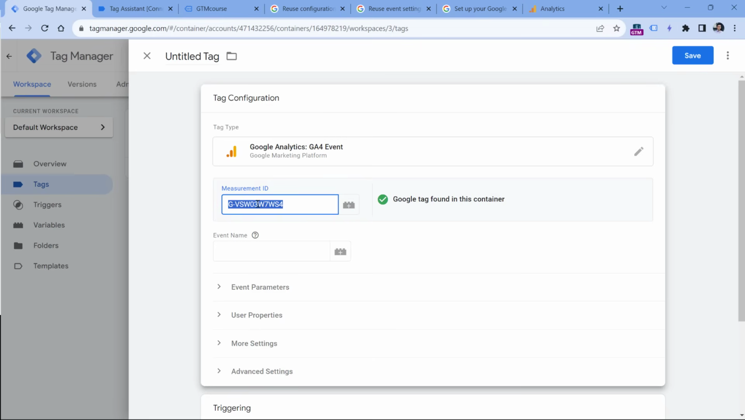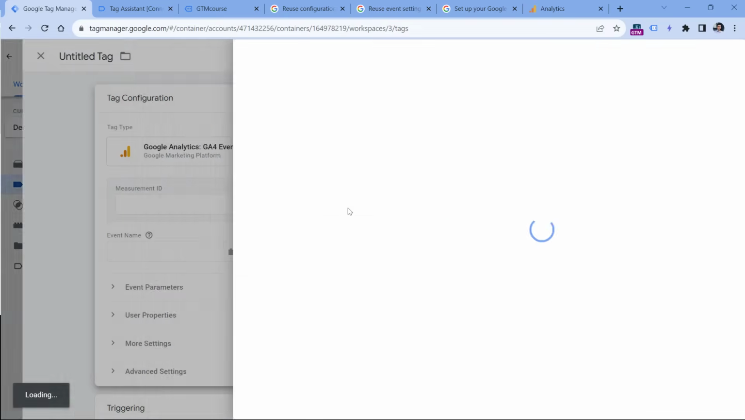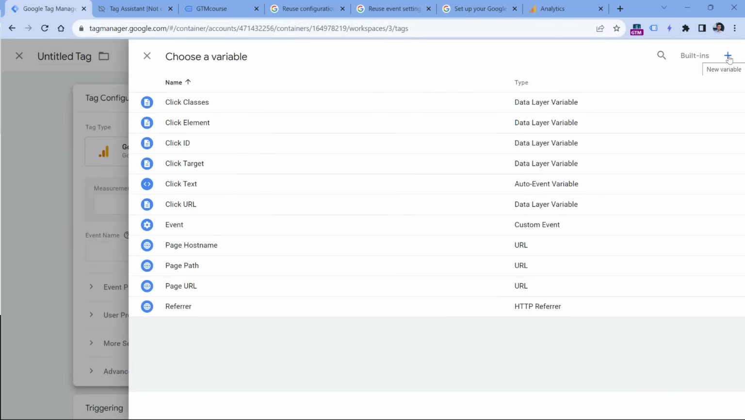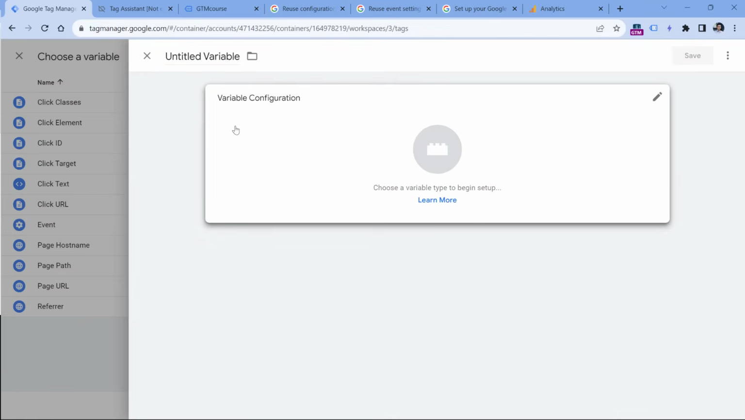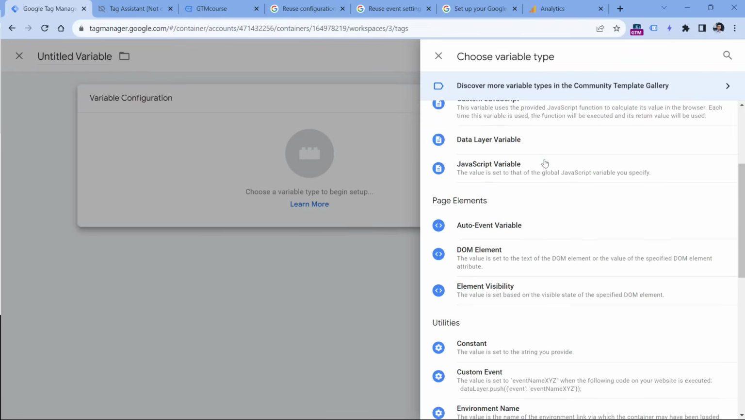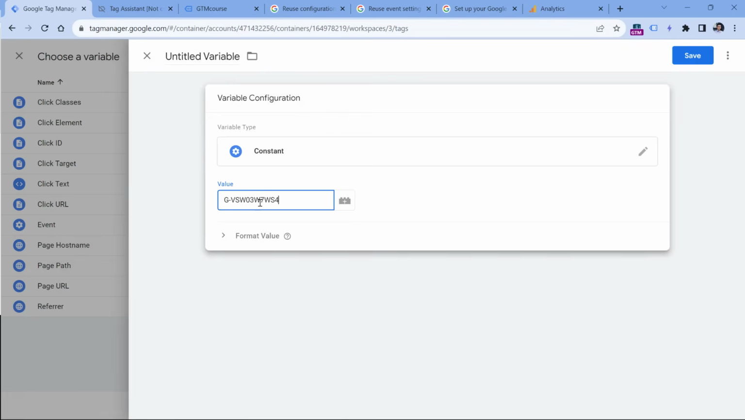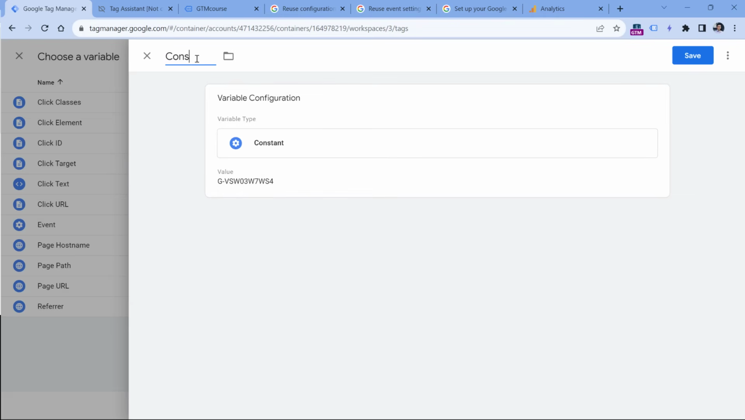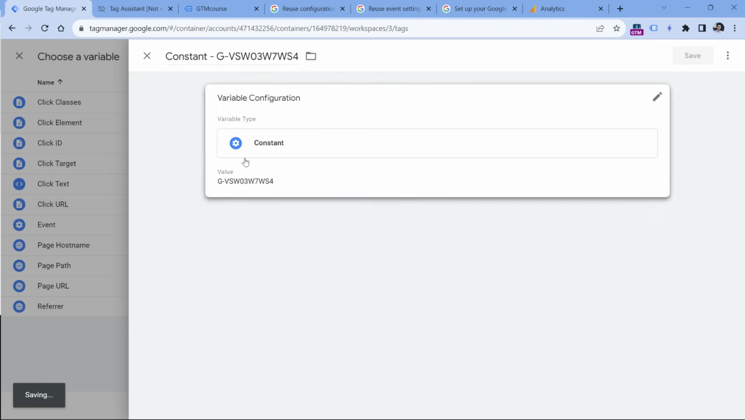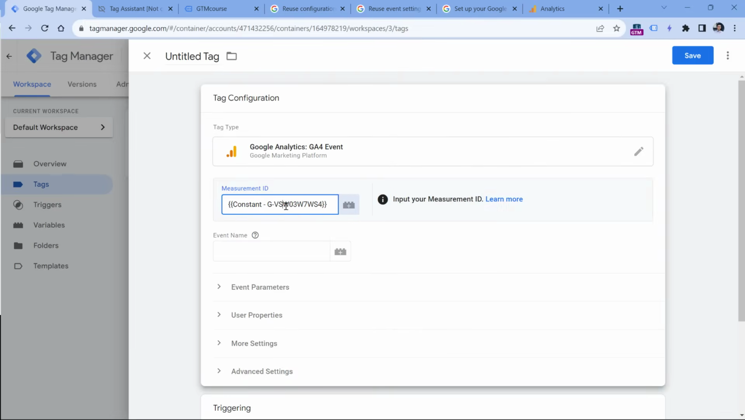That's why I would recommend using a variable just for the measurement ID right here. So I will remove this and instead I will click plus and then I will click plus right here to create a new variable configuration, and then select constant. Here we will paste the measurement ID and then I will name this variable, let's say like that. So now I click save and this variable will be inserted.